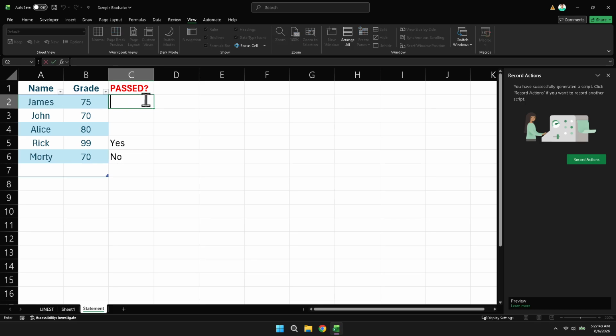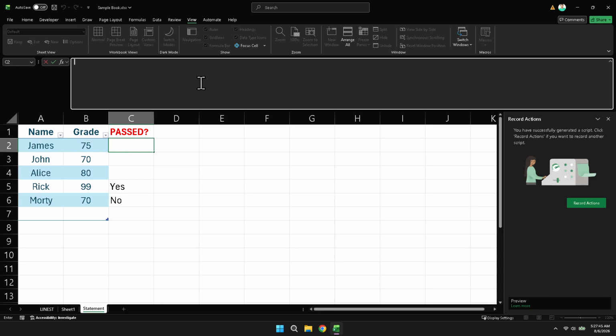This is where we'll enter the formula. Begin by typing equals IF, followed by an opening parenthesis. After that, enter the data reference you want Excel to evaluate. In this case, we're checking the value in cell B2 because that cell contains the student's grade.